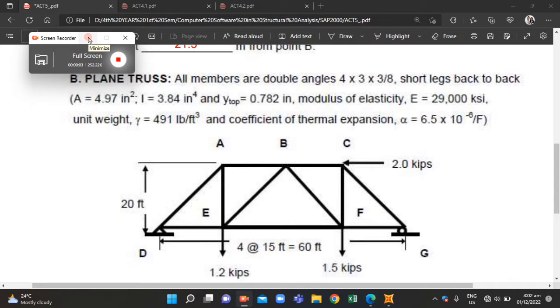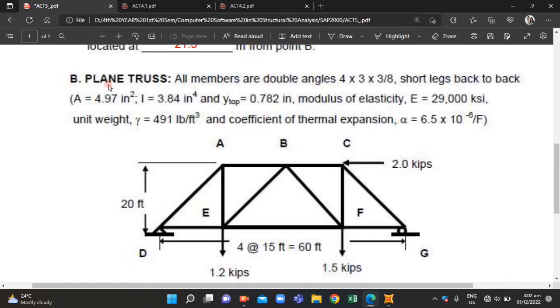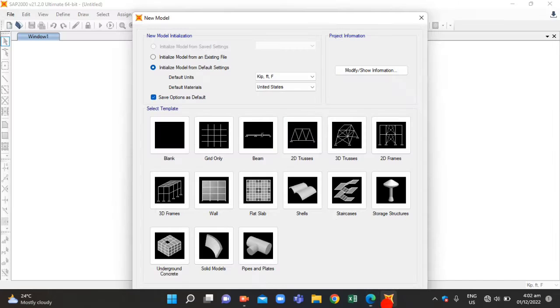Okay, so this is the second part of our structural analysis video using the SAP 2000. So this will be our problem today. This is a plane truss with all members double angles, 4 by 3 by 3 over 8 with short legs back to back. So these are the sectional properties, and this will be the basis of the structure. So let's proceed to the software.